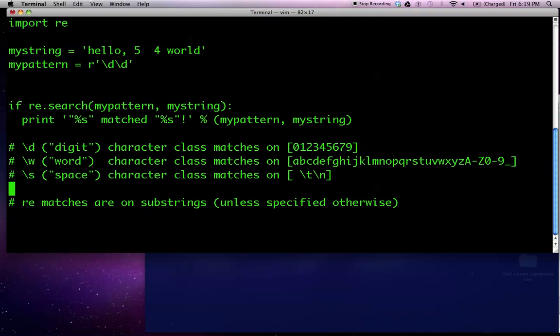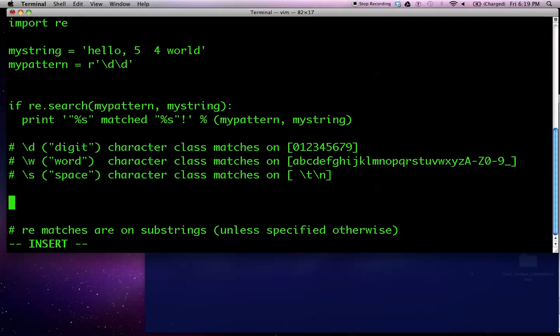Okay, in addition to that, we have two other things that we really need to talk about. One is the custom character class.